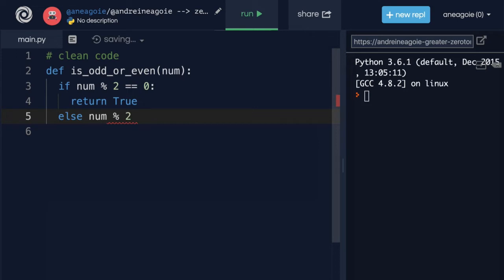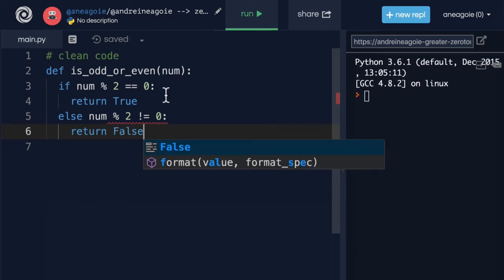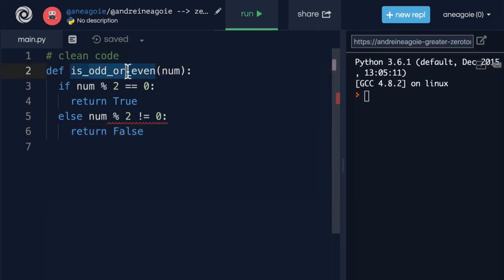And if it's not an even number, so let's say num modulo 2 doesn't equal 0. So if this is an odd number, there's always a remainder. In that case, we return false. So maybe let's change this function to be more descriptive, is even. So it's going to return true if it's even, false if it's not even.